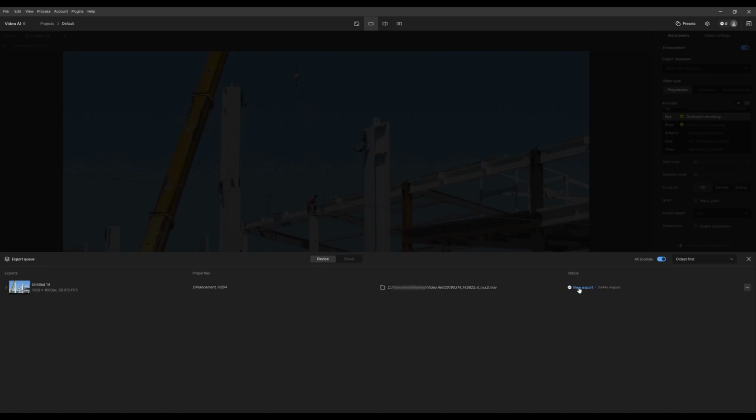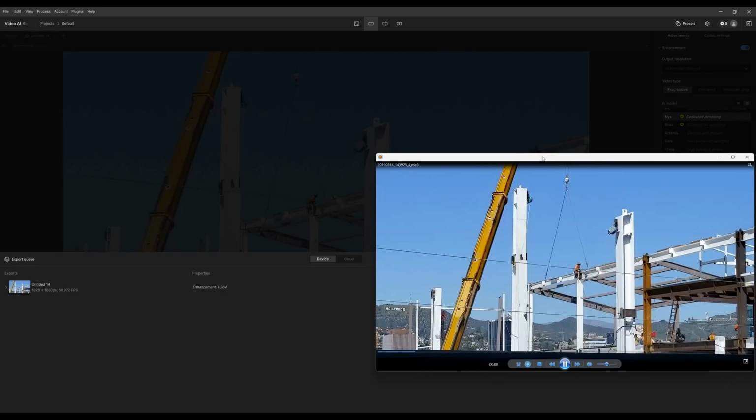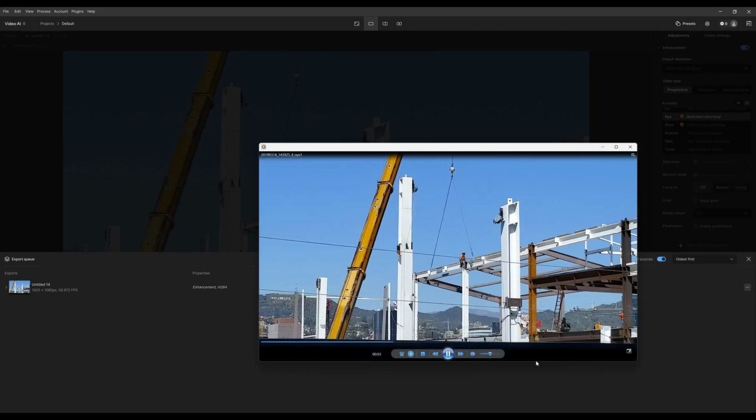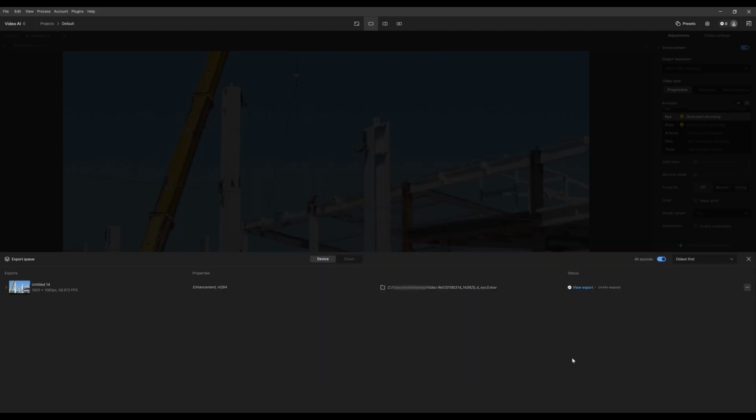Now you can just simply click this to view export, and it's going to bring based on whatever your player is, and there's the result. That essentially covers the export process.